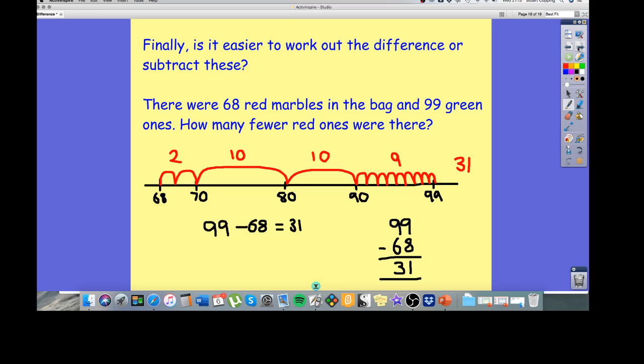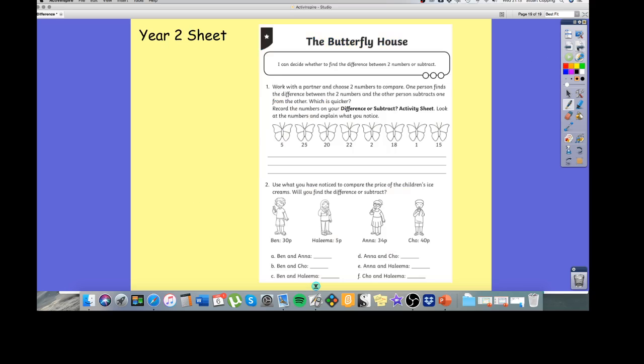Okay, so this is what the activity is. This is stuck in your book. So the first bit, because this was meant to be done and all planned for while you were in school, says work with a partner. You're not going to work with a partner, you're going to do it yourself. Okay, you're going to choose 2 of the numbers on the butterflies. So you've got 5, 25, 20, 22, 12, 2, 18, 1 and 15. And you're going to find out the difference between them.